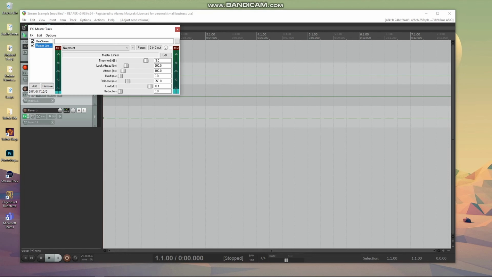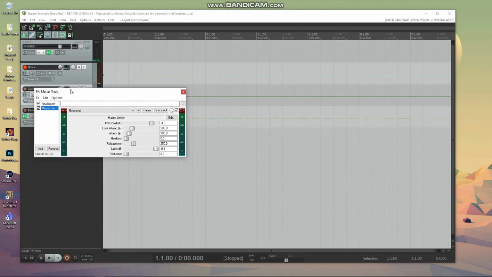The last tip is to add a limiter on your master track. This will help stop you from peaking and lift your levels to a nice listening volume. I have mine underneath Restream here by accident. It should come before in order for it to be sent to the stream. Sorry, I was too lazy to go back and re-record my screen.